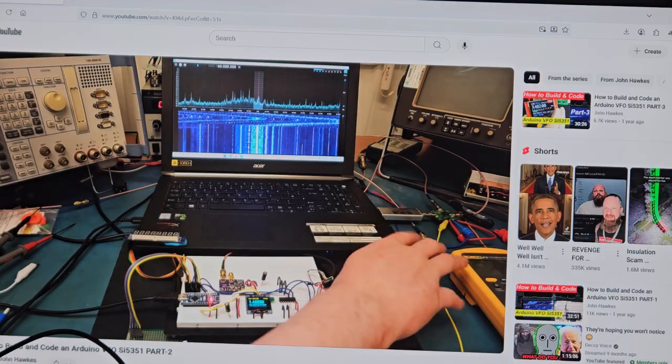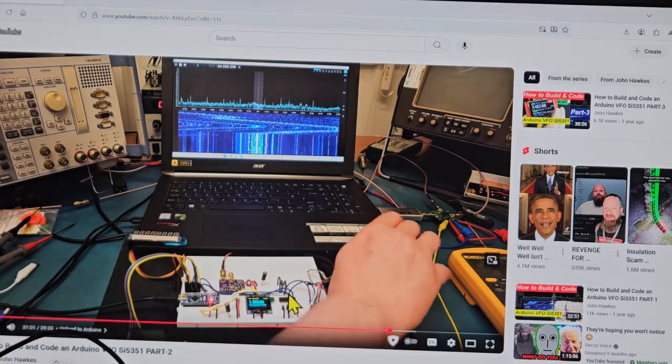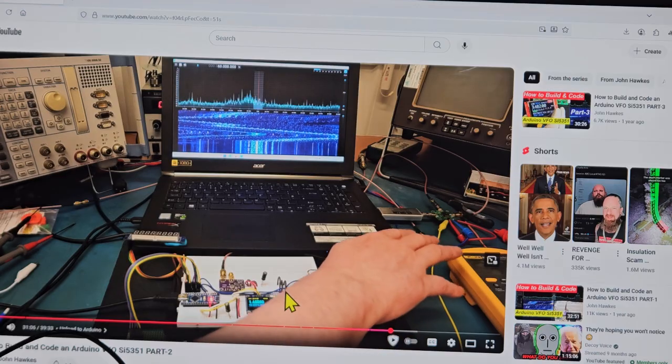We can just tune to various stations. What is that other chip? I'm actually quite impressed with how well this thing performs. I do like this rotary encoder as well, so, you know.